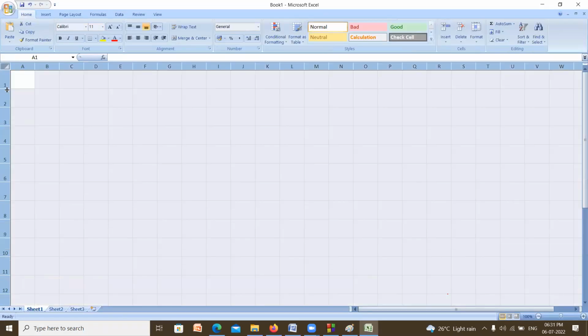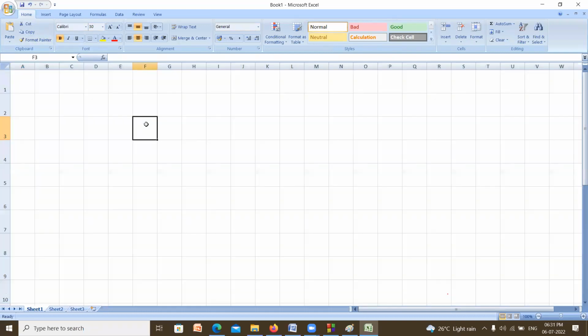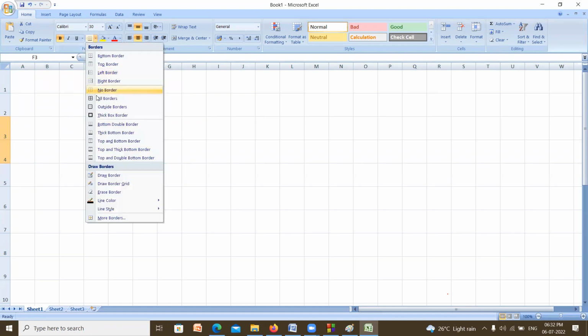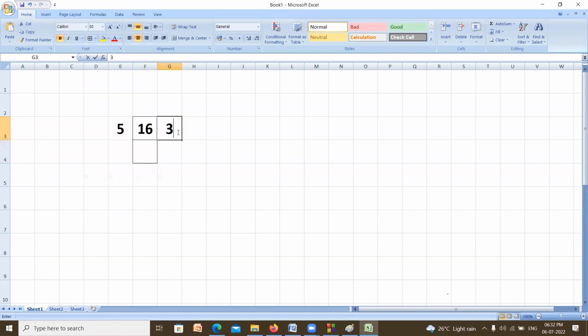Now I am opening Excel. Right. Now there is a number 16. I am dividing with 5. In 16, 5 goes how many times? 3 times. 5 into 3 equal to how much? 15. What is the remainder here? 16 minus 15 equal to 1. 1 is the remainder. Now this is called the quotient. Am I right? Quotient. This is called the remainder.